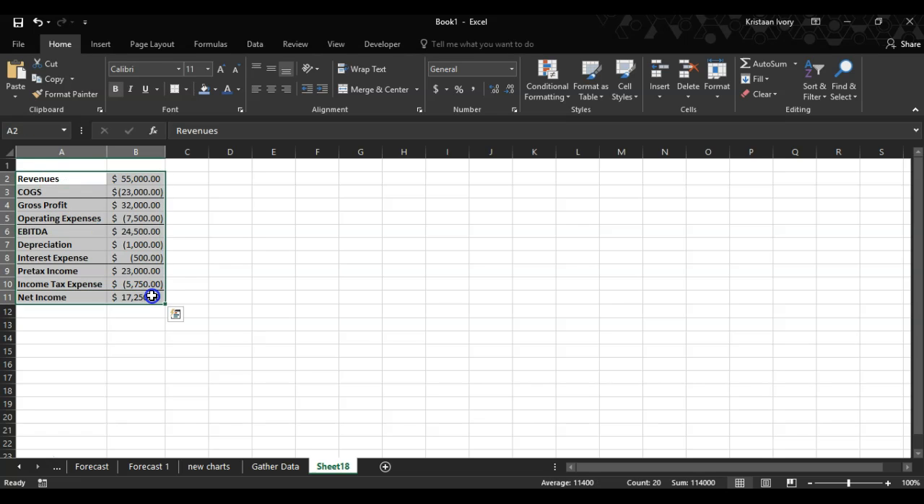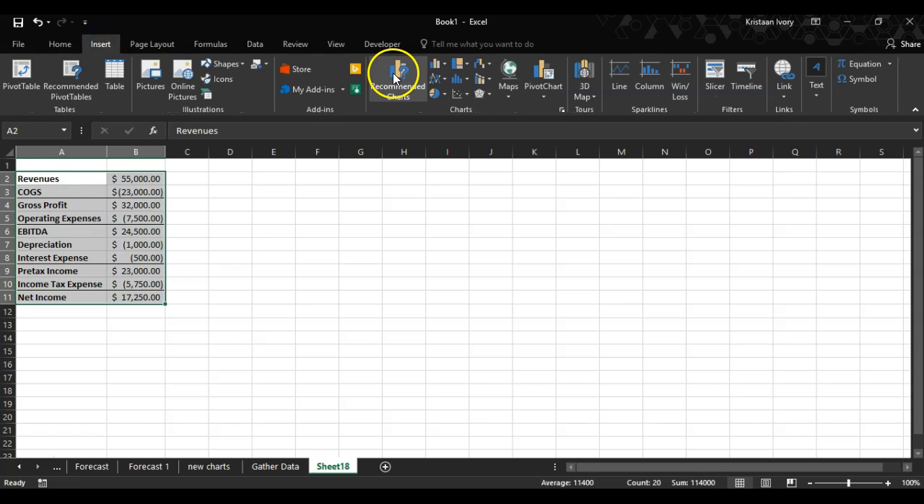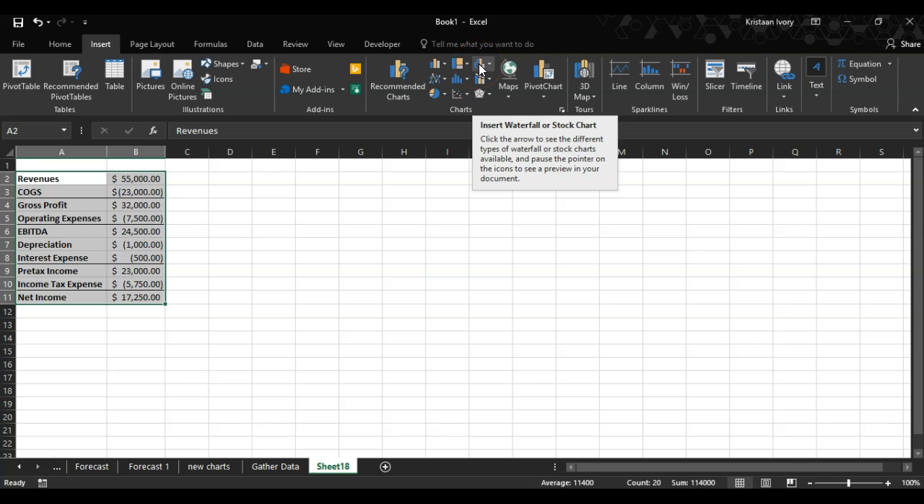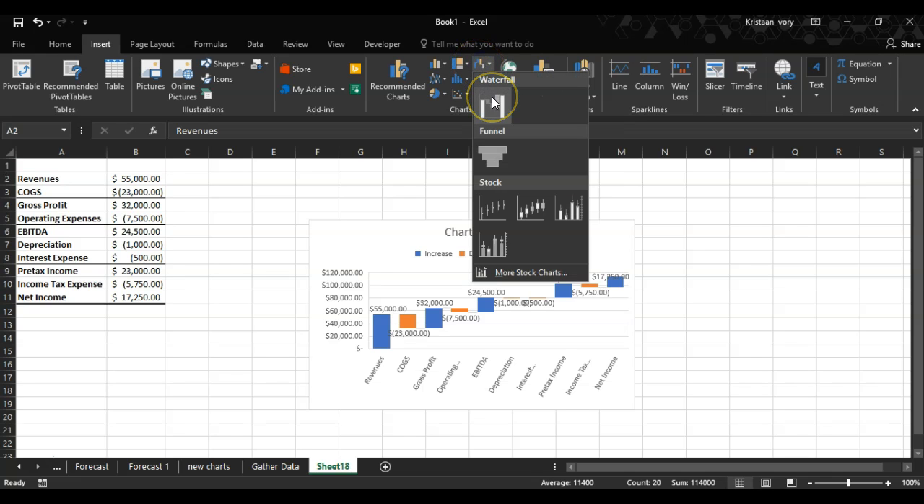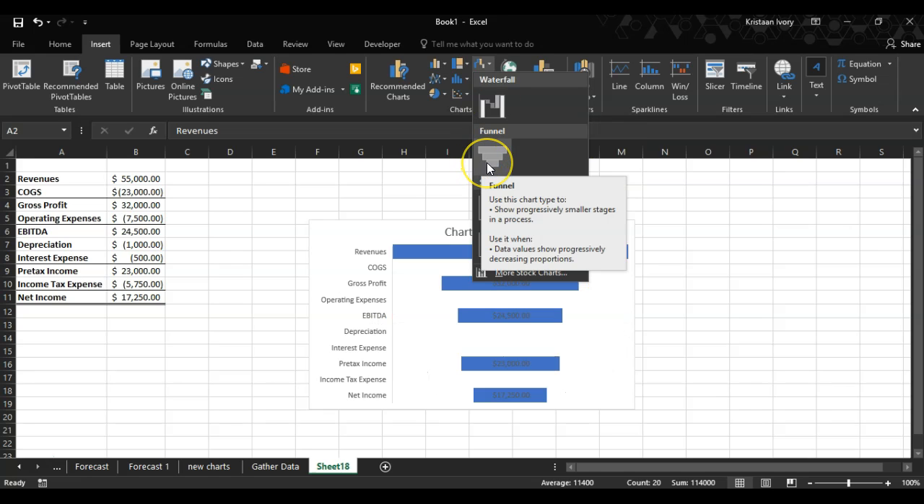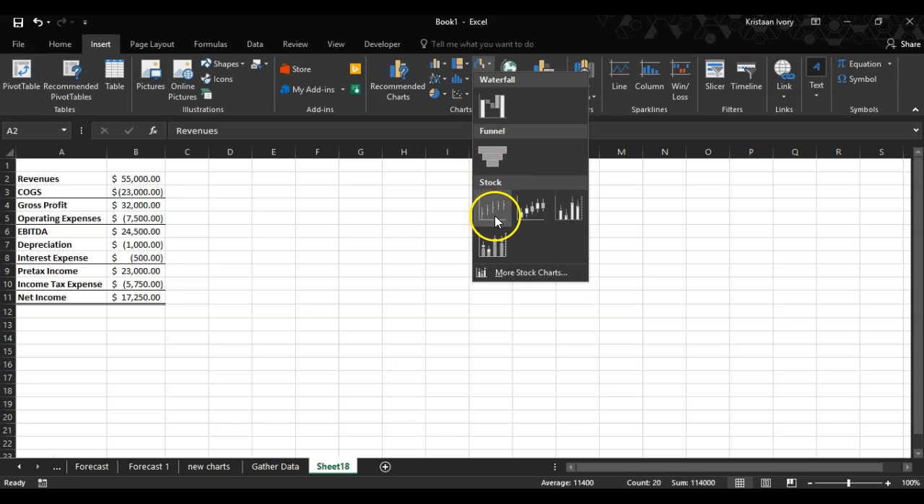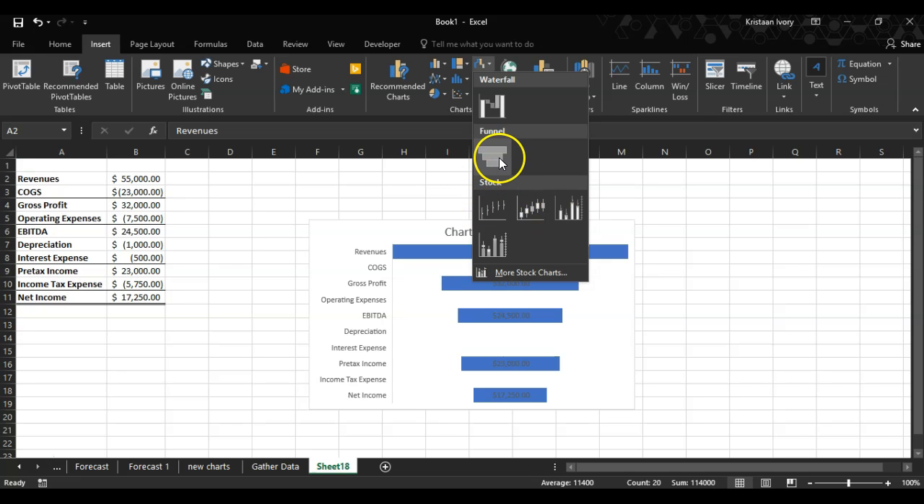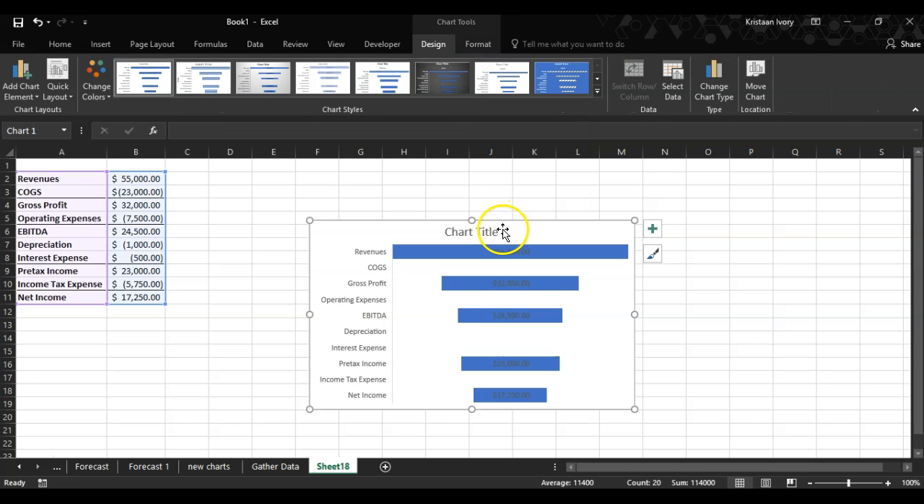So we're going to highlight the entire table that we have, and we're going to go to our insert tab in our ribbon. Then we're going to go to the insert waterfall, and then we have two options. So right there's the waterfall chart, then underneath is the funnel chart. And if you scroll over it, you kind of see exactly what they do for you. But to get started, we're going to click on the funnel chart.